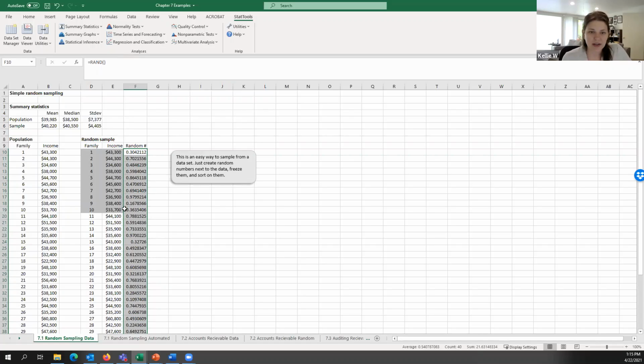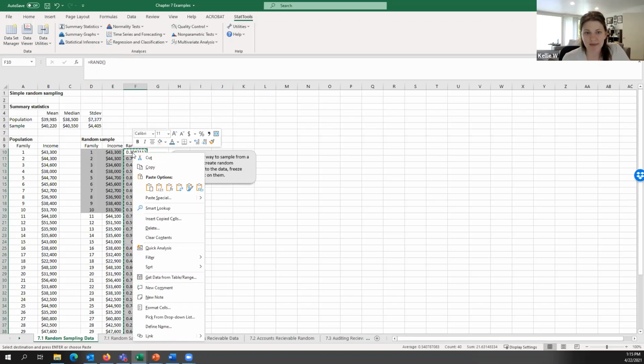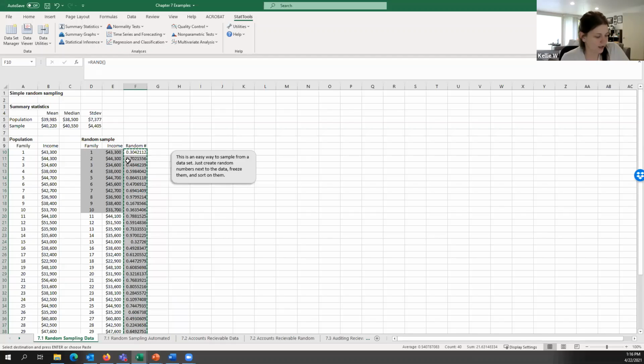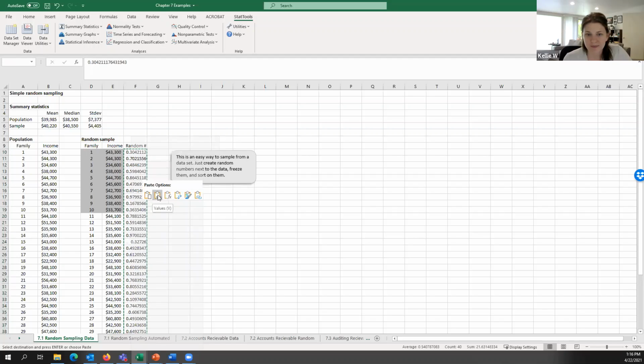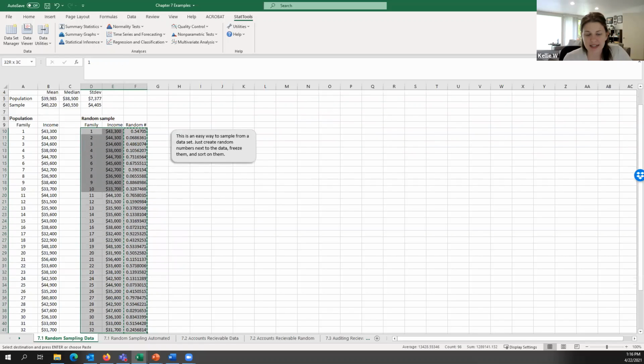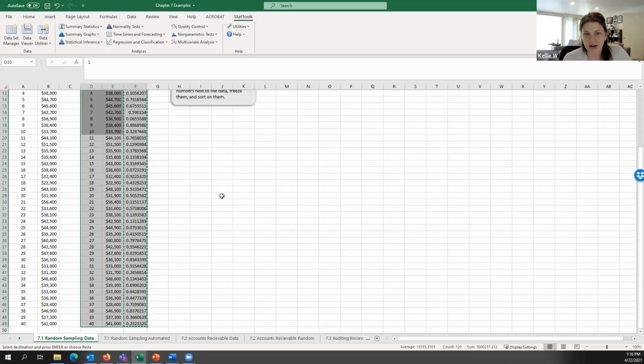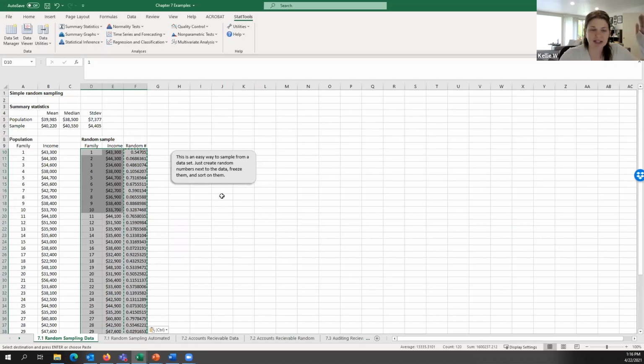So I need these values to stay put now that I have my random values in here, because what I'm going to do to get my sample of 10 is just select the bottom 10. That's the decision I made going into this. So if I copy this data and I right click, there's an option here to paste values. I'm going to do that because I need this to be fixed. I don't want it to recalculate anymore, because then everything's going to change every single time I open this spreadsheet, and it won't be in order anymore.